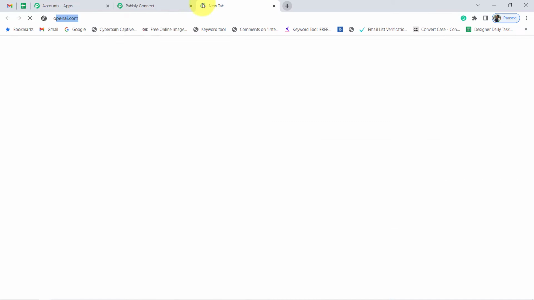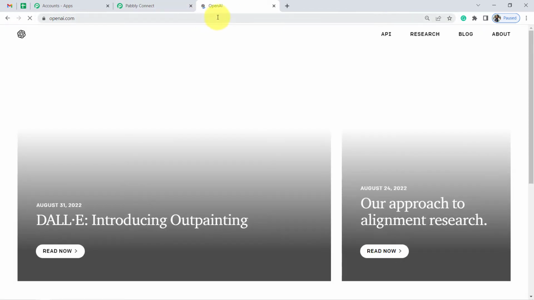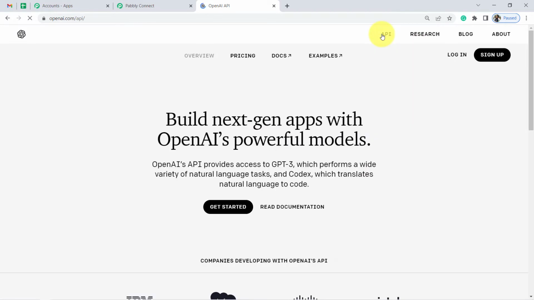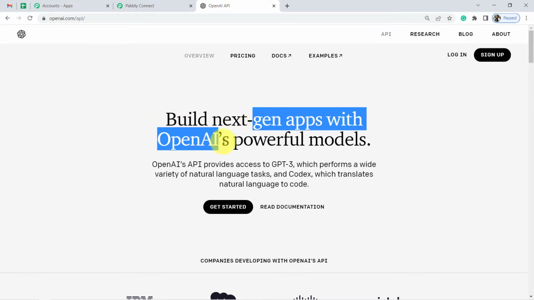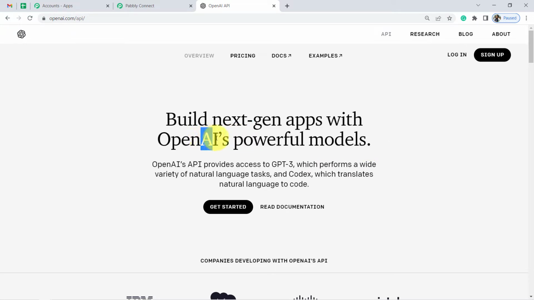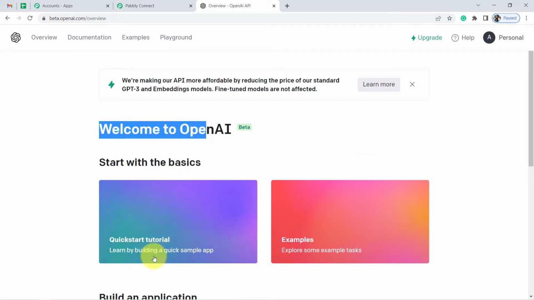Open your browser, type openai.com and press enter, and this is how you can reach the website. Click on the API section and you will have to sign up here. I already have an account, that is why I am going to log in. This application is all about generating apps with OpenAI's powerful models, and here AI means artificial intelligence. Click on login. Welcome to OpenAI, and the instructions and tutorials are also provided here.